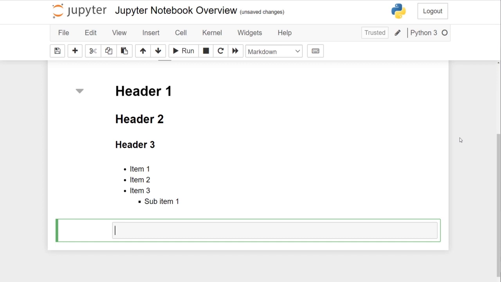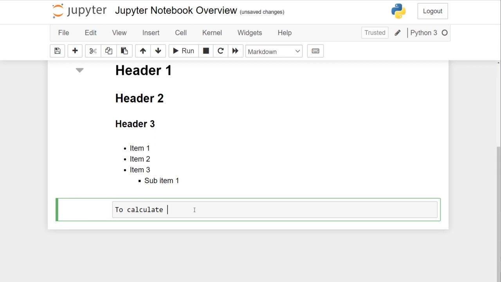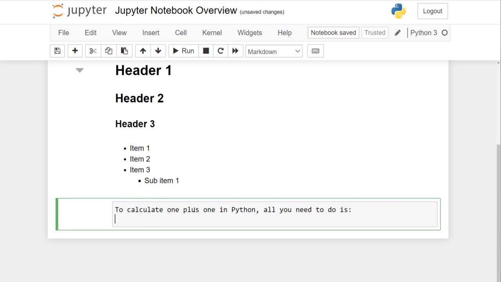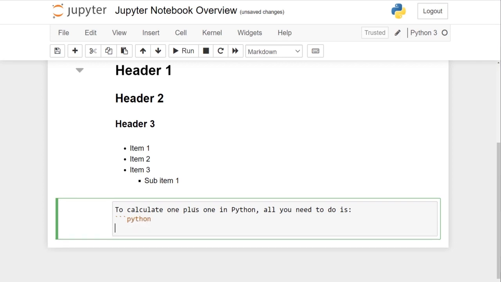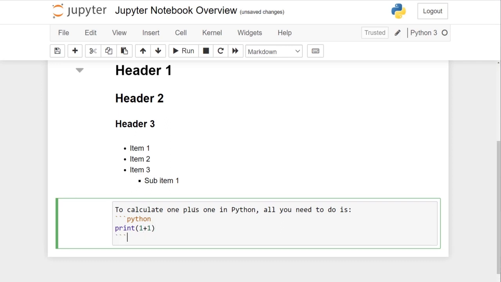So if I were to put, to calculate 1 plus 1 in Python, all you need to do is, and then put a colon. On a new line, I can then put 3 backticks. I can then put the programming language Python. On a new line, I can then put the code that would need to be written in order to perform this calculation. So I could put print and then in brackets 1 plus 1. Underneath this, I can close the 3 backticks.